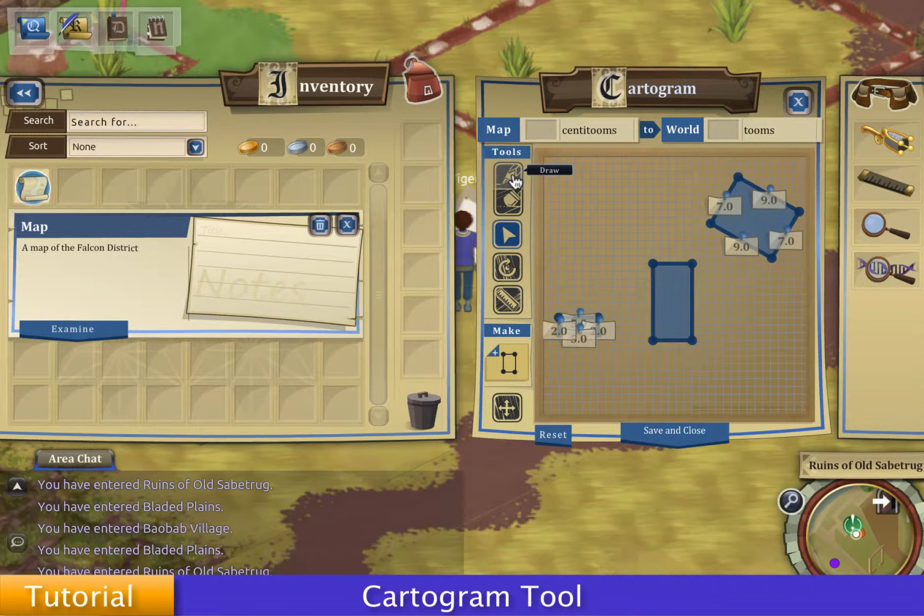Now once you're in here, you have a series of subtools on this left-hand bar here. The first one is the Draw tool. If I select that, I use this by clicking on the map to create a point, and then when I move my mouse away from that point, I can click again to create a line segment. And if I continue doing this, I will eventually create a shape.